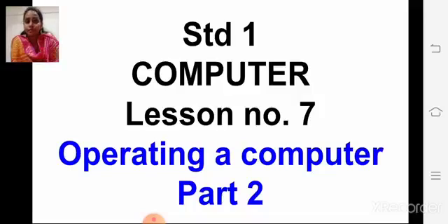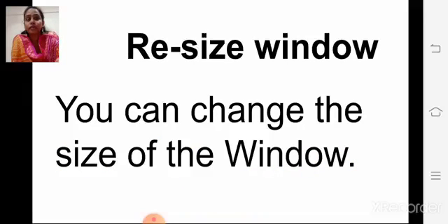Now, we will see resize window. Resize window means what? Resize means making big or small, changing the size of the window. Which window? Notepad window. Any program which you open, that size you can change. I will show you where to click. You can change the size of the window. See here.